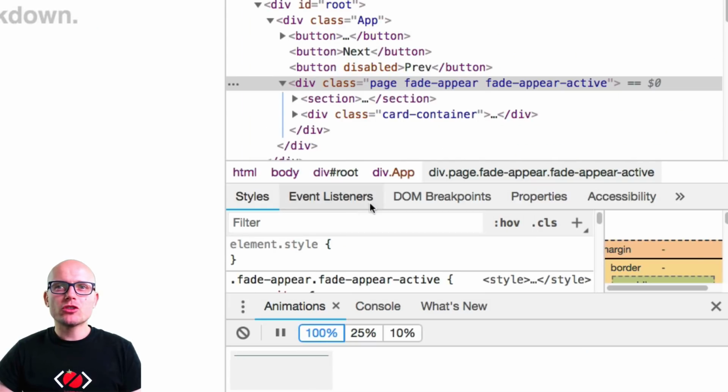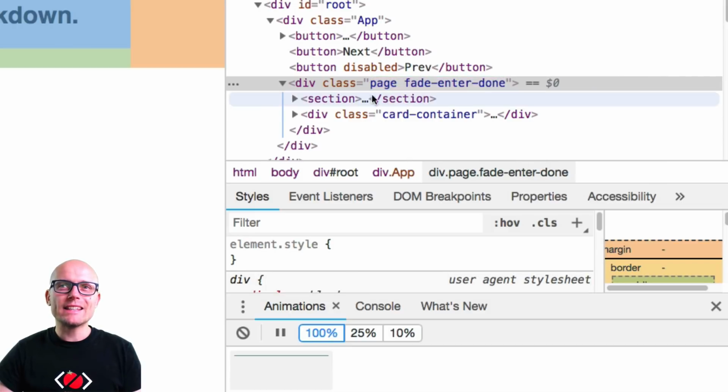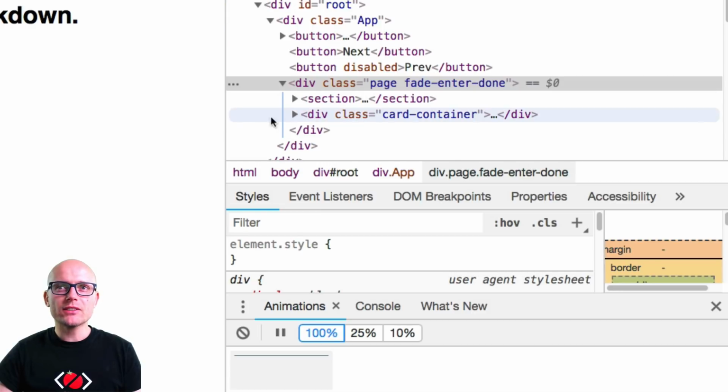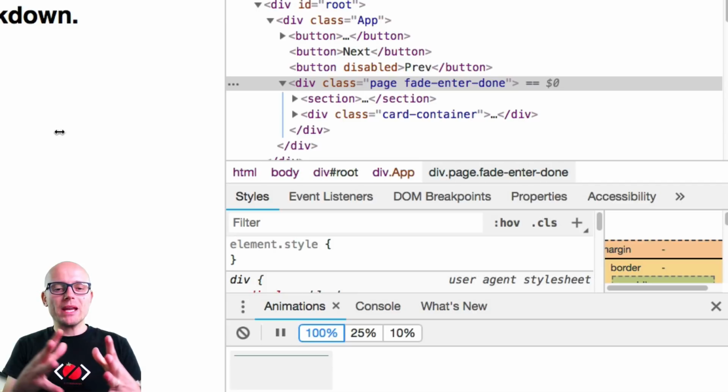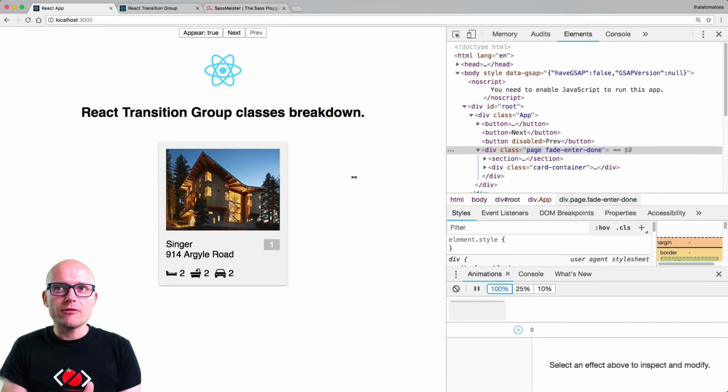Now I've made the animation last 10 seconds, and you can see the fade appear class and fade appear active class applied. That's what makes the animation, and at the end of it we see fade enter done. If you have a final state, an ending state of your appearing transition, then you would put that in the fade enter done. In my example, I'm not styling anything. The elements are styled the way that they would normally appear, so I don't have any specific fade enter done styles, but if you want, you can use that class as well.